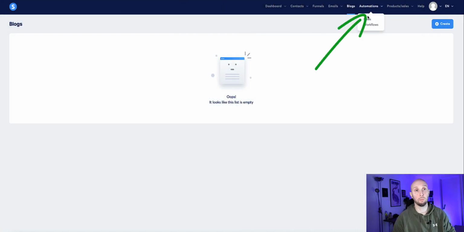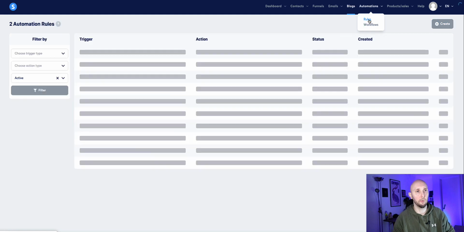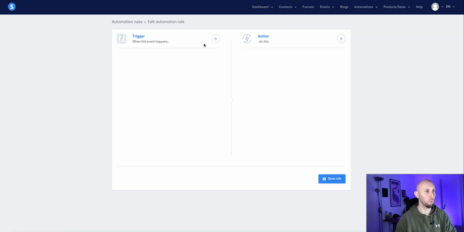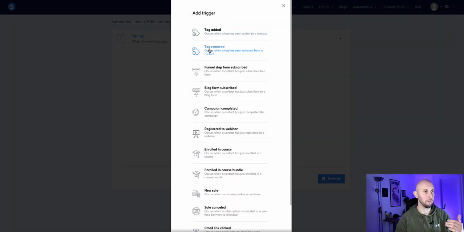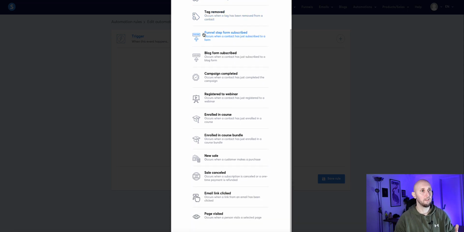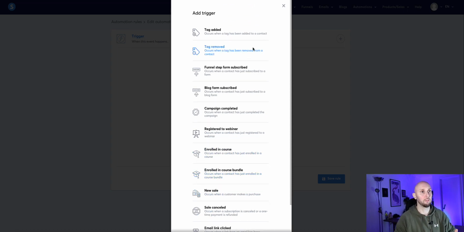And then here we come to automation. So we've got rules and workflows. So just to give you an example, under rules, we can set up, for example, create a new rule, we can add a trigger, and under the trigger we can choose to add a tag or remove a tag, funnel and blog subscriptions where people have subscribed through those channels. We can set up a trigger based on when a person enrolls on a course or buys a course bundle or makes a new sale or cancels and so forth.